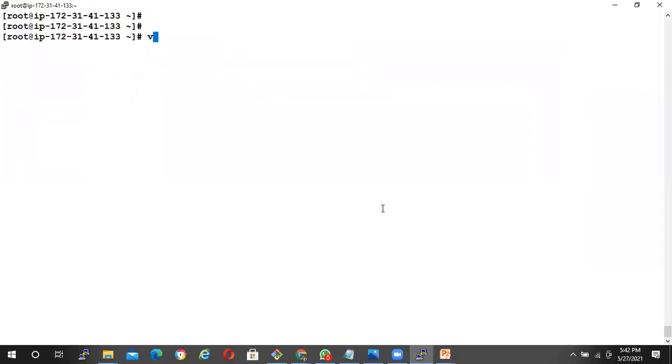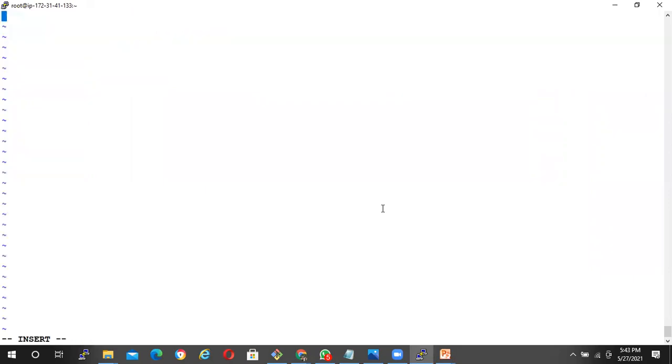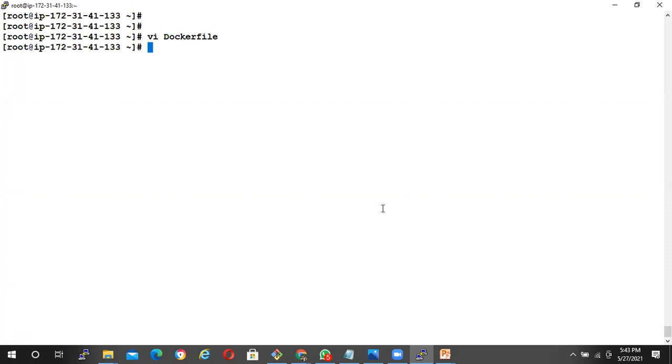So vi Dockerfile, with an initial cap. FROM centos. I'm using CentOS, and then here yum install -y vi, we install it, and then I want to install httpd also, the web service also. That's it. So we'll save this file for now.